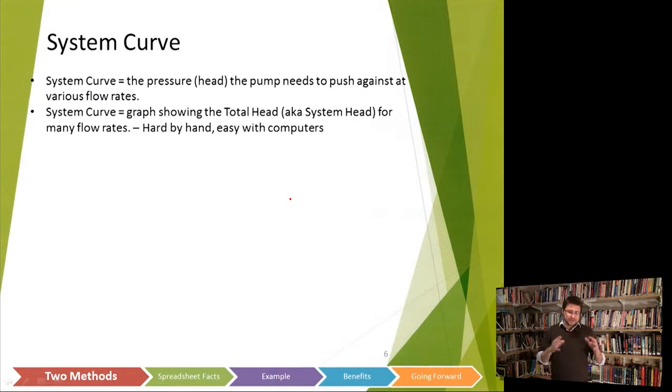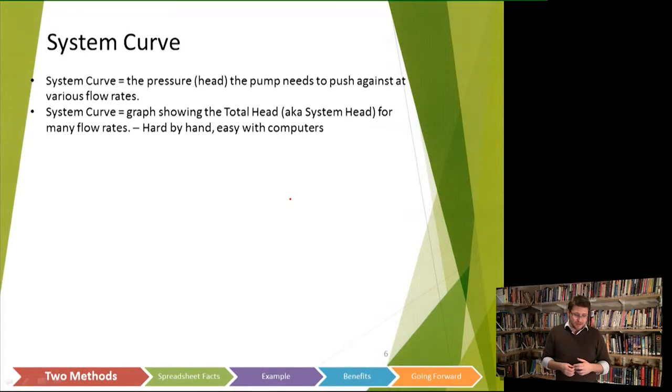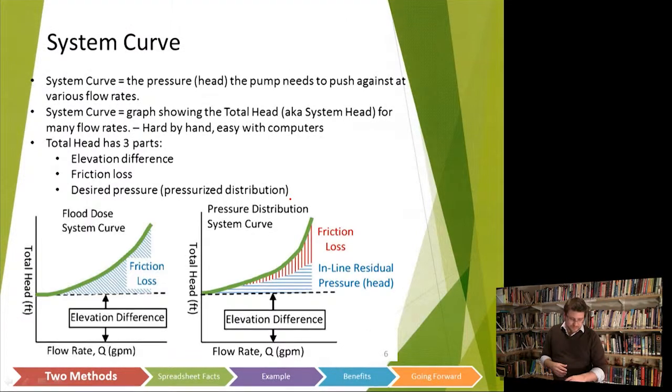So a system curve is a graph that shows the amount of total head. Like I said, head and pressure are synonymous, so total pressure. It's also called total dynamic head because it's moving. These are all pretty much, for this application, synonymous terms. This is hard to do by hand to calculate a system curve, but it's easy with computers. The total head can be calculated by three main components. And let's consider a flood dose system here.